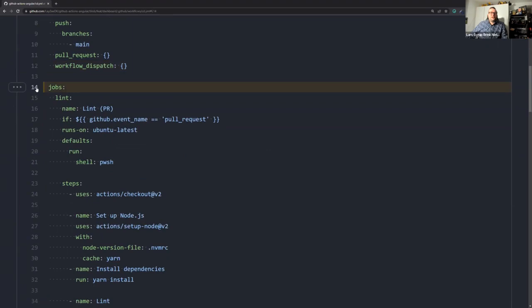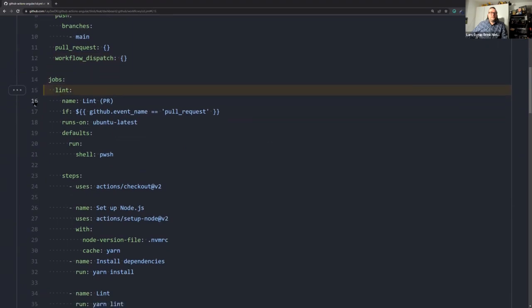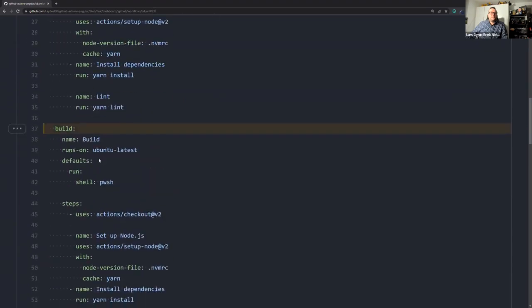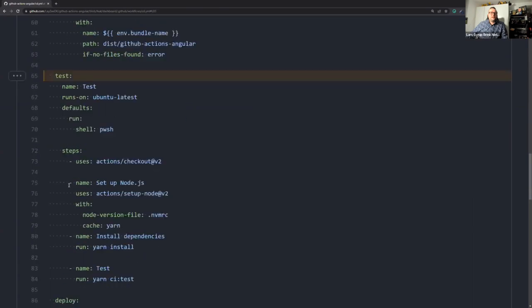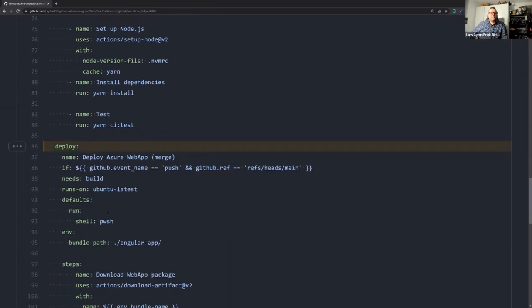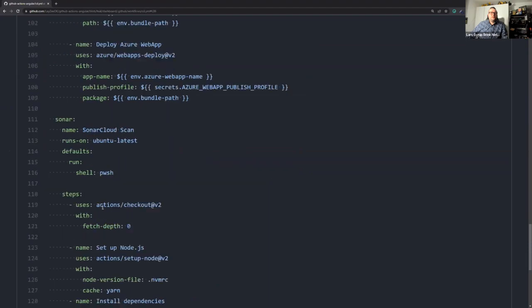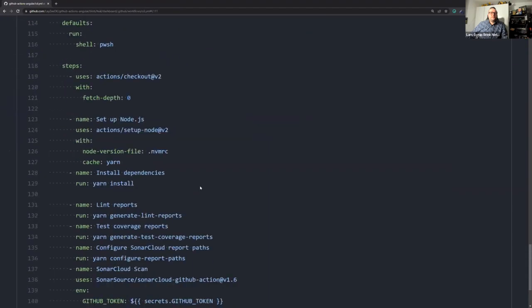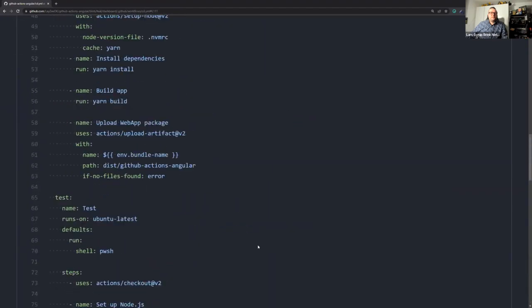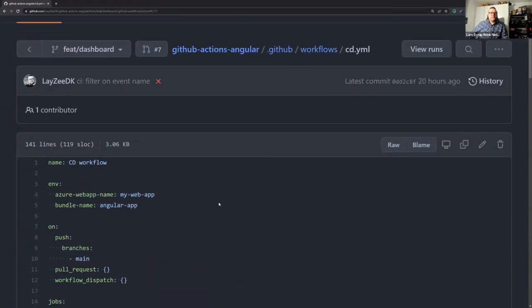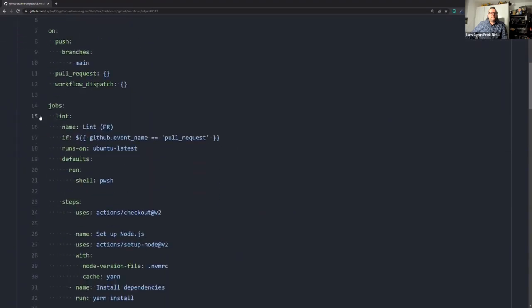Then comes our jobs. So we have a lint job, we have a build job, we have a test job for unit test, we have a deploy job here as well. And then a special thingy here for Sonar Cloud that we might look into. So what does this job do here? We all know the ng-lint, right?